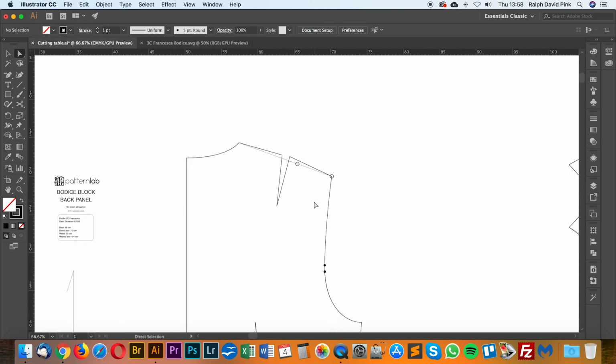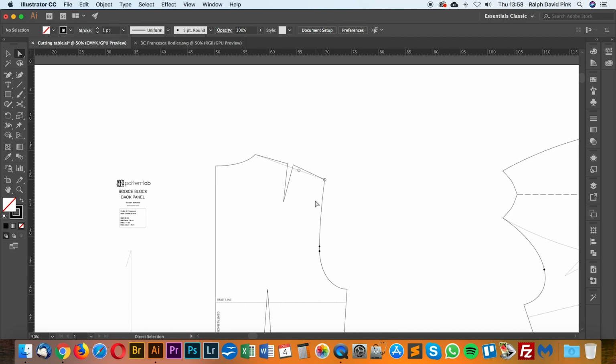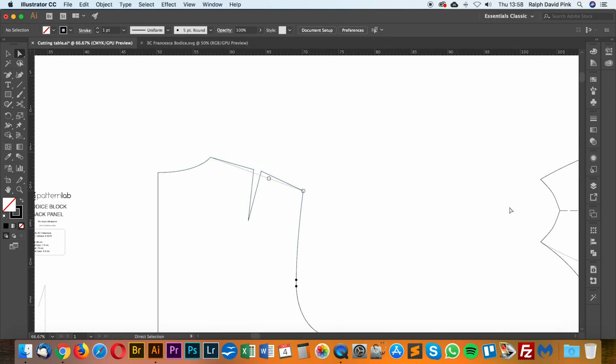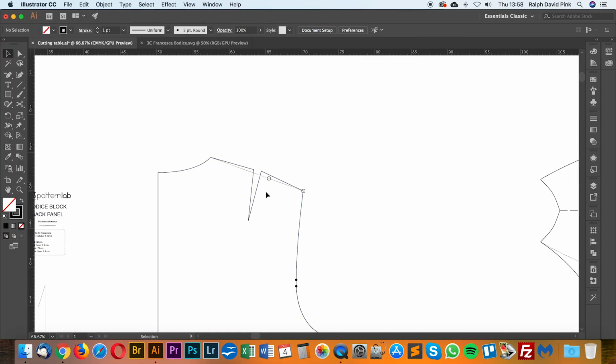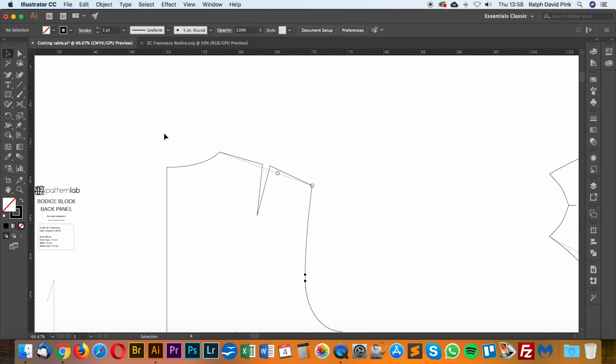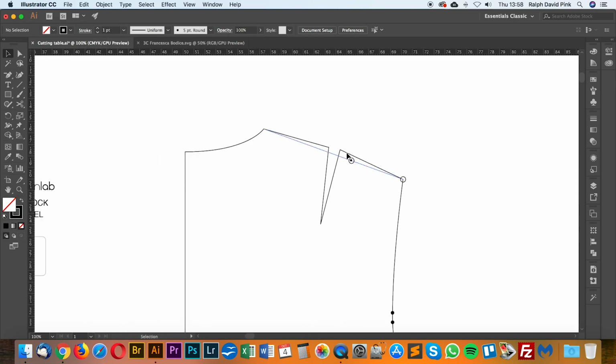Okay, next what I'm going to do is start drafting my block. It's completely up to you how you want to have your back neck. Because it's a cowl and there's a lot of material on the front of the body, you kind of want to have not too much of a scoop on the back. You can get away with it, but not a huge amount.